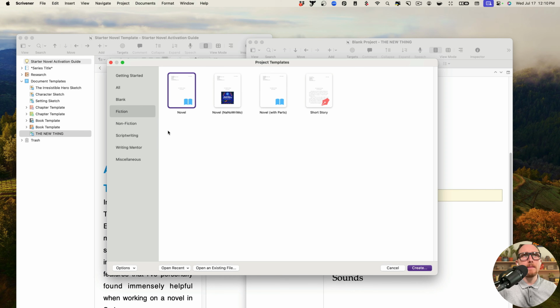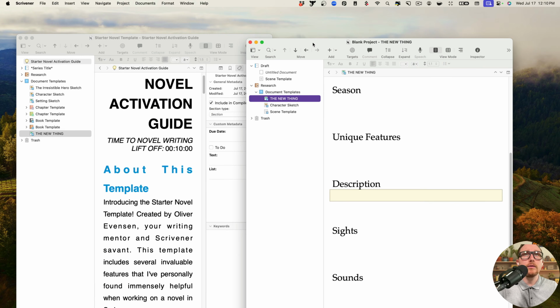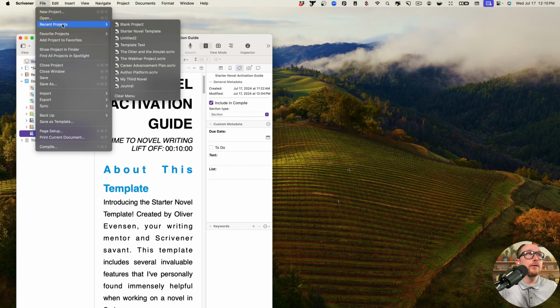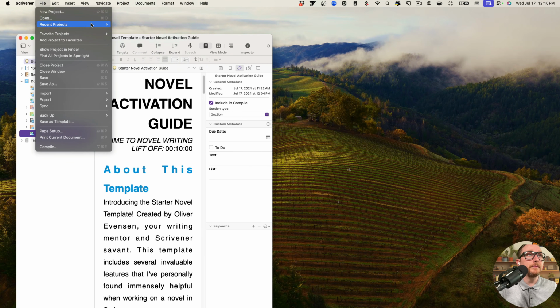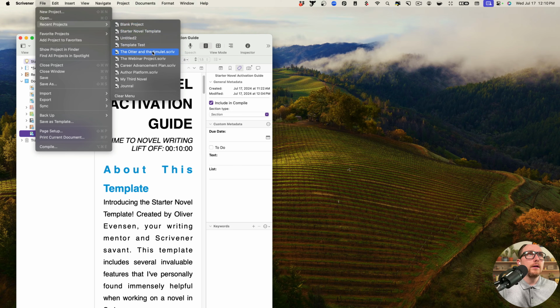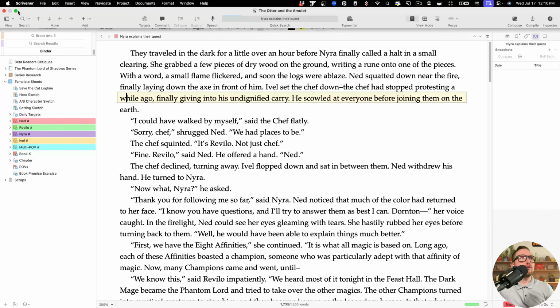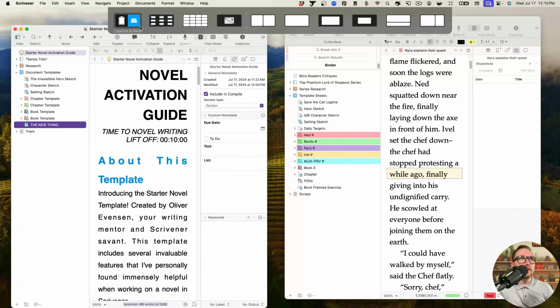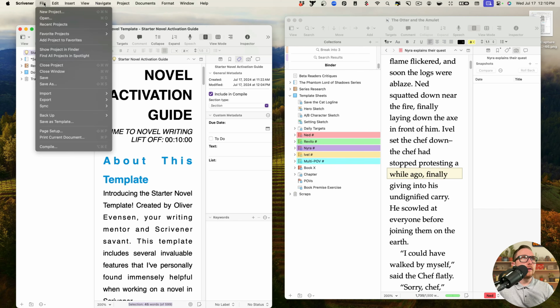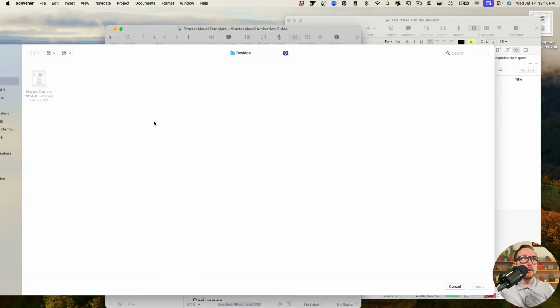But I could understand maybe saying, hey, I started in the novel template. I now have Oliver's starter novel template, and I want to move it into that. How would I do that? So let's do that. That's a great question. Let's go to the Otter and the Amulet, for example. Recent projects, the Otter and the Amulet. I would actually have to transfer this over. Now, I could go in here and go to File, Import, and import the Scrivener project like this.